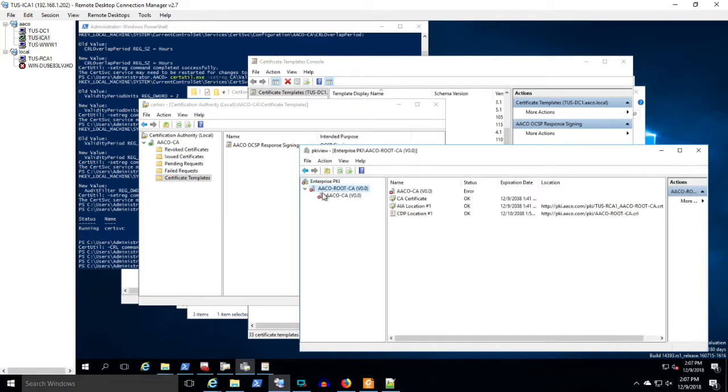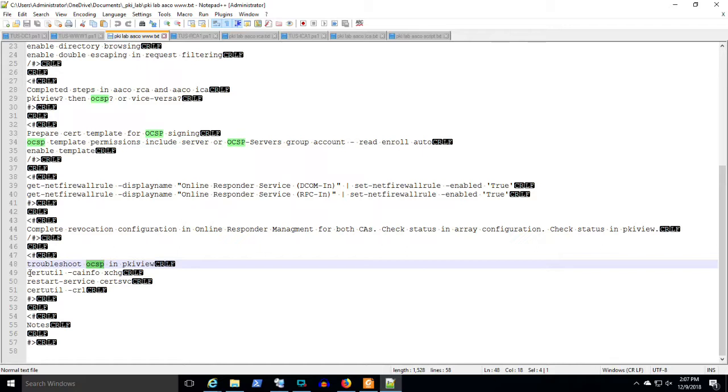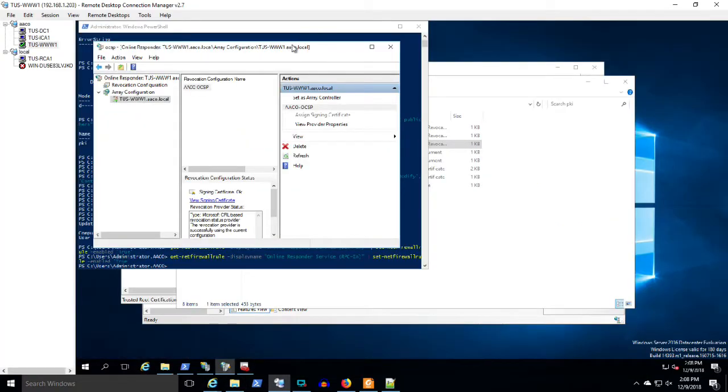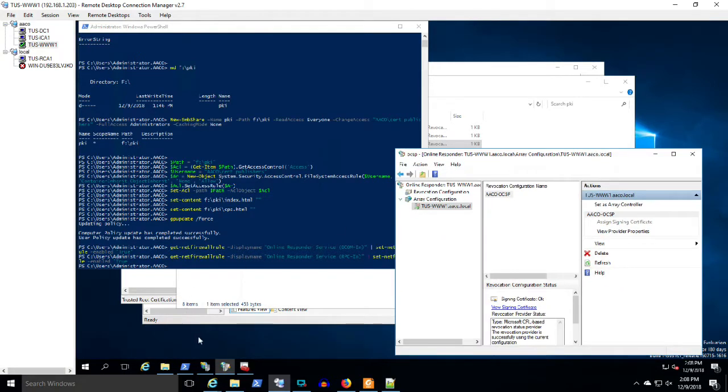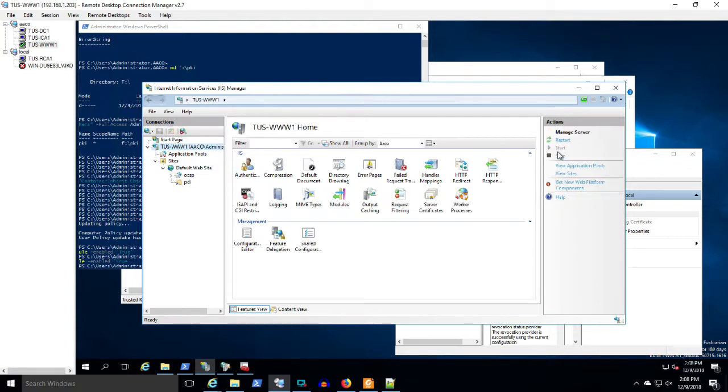Now there's some additional troubleshooting steps that I've taken in the past where you actually revoke the issuing CA's exchange certificate. You see it down here, I'm kind of hinting at it. certutil -cainfo exchange. So if you revoke that certificate, issue a new CRL on the root CA, copy the CRLs, then on the issuing CA, run that certutil -cainfo -exchange, then that in the past has fixed my OCSP being red. But in this case, I'm just restarting IIS, and I think we're going to luck out this time.